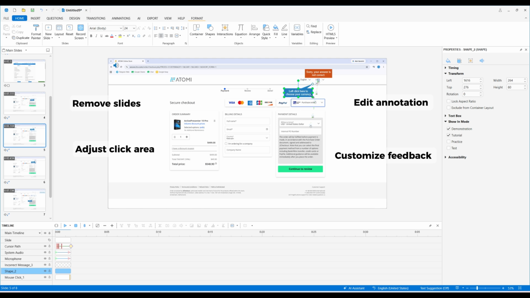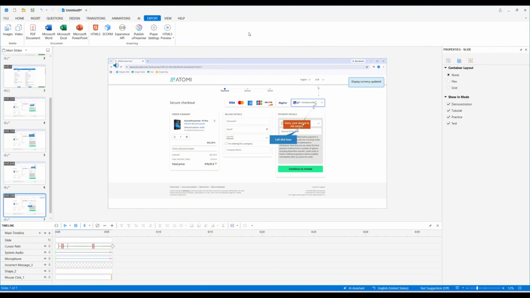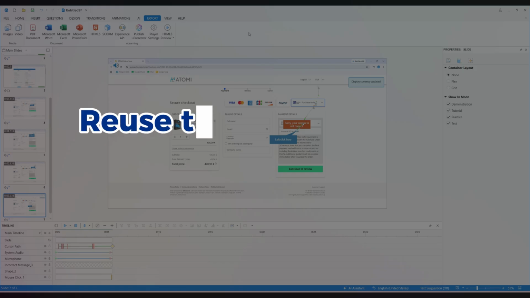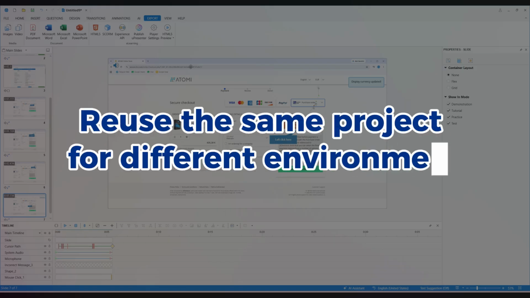Once everything looks good, it's time to publish. ActivePresenter supports multiple output formats, including SCORM, xAPI, HTML5, MP4 videos, and PDF documents. This allows you to reuse the same project for different learning environments.